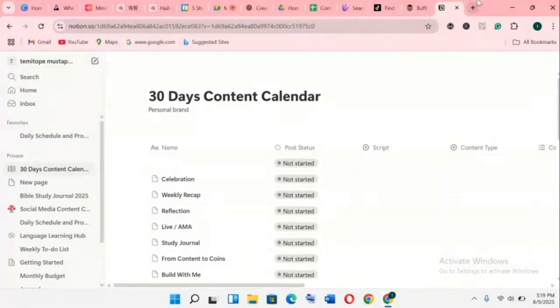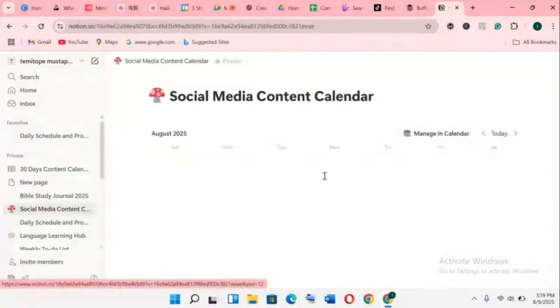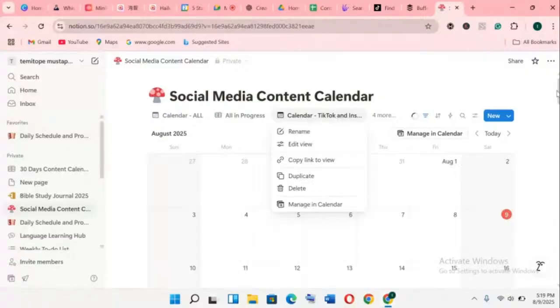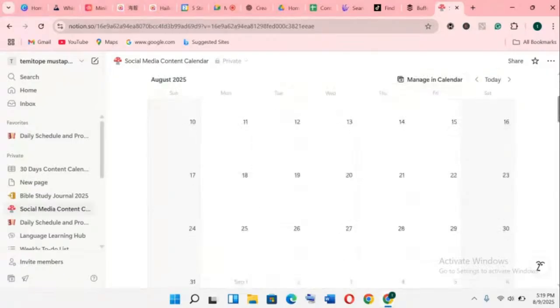Okay, so this is Notion. Notion is a bit technical. So we have social media content. This is an example of social media content on Notion. So maybe an August 2025 content calendar for TikTok and Instagram. So let's look into this. So these are like calendars, right? So this is Notion calendars.